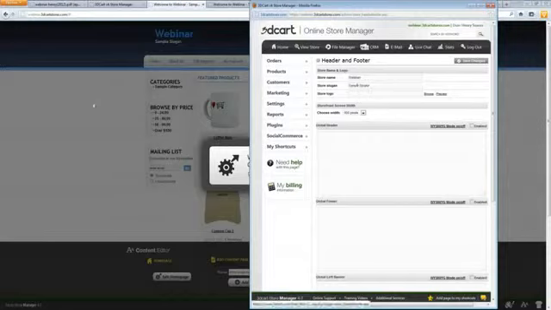Now, these three fields right now control the top left-hand corner of the template. This particular template has it on the top left-hand corner. Some of the templates have it in the center. Some of them have it on the far right. We chose this one just because it's easier to see on the left-hand side.